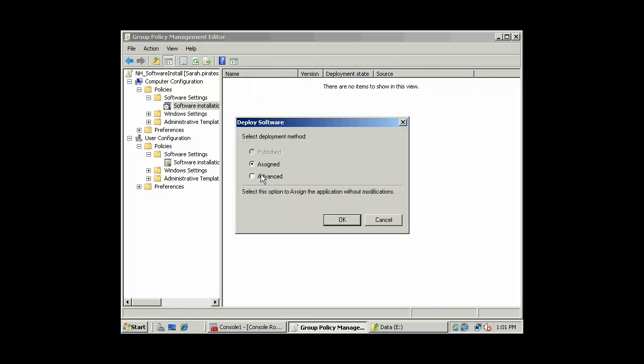Now notice my options. I can either use the assign software mode or advanced mode. Published is grayed out because we're under computer configuration. You can't publish to a computer. You can assign and publish to a user, but you can only assign to a computer.